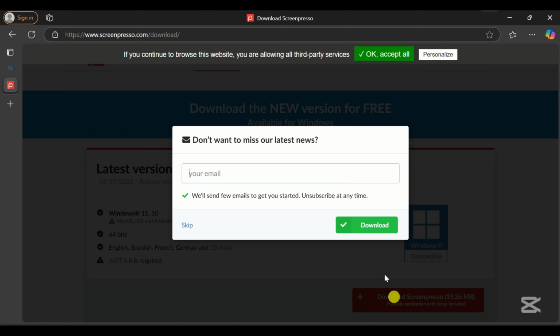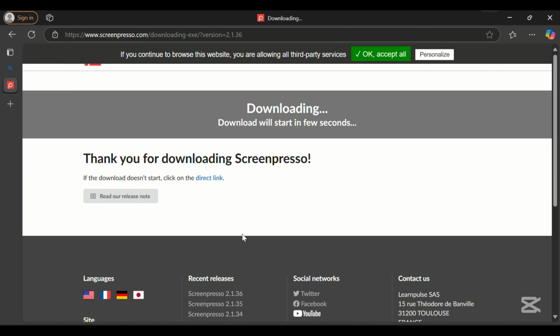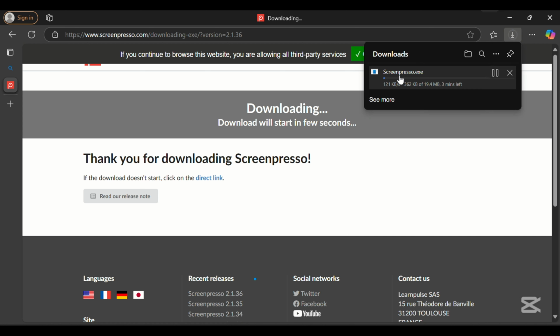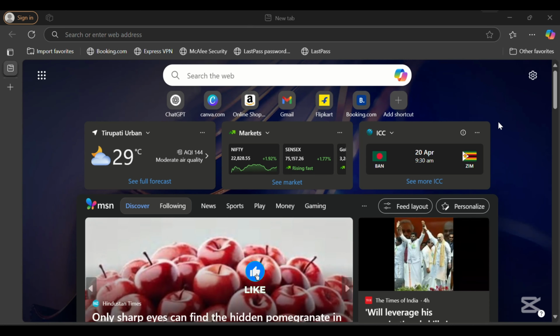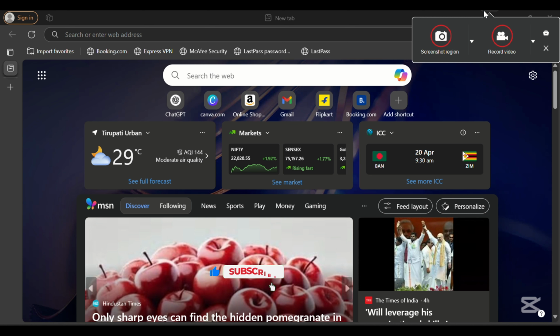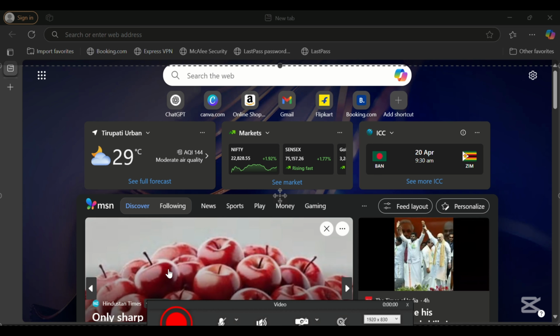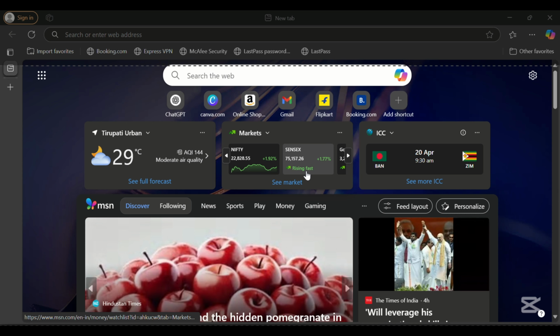Now let's see how to use this. You can download Screenpresso directly from Chrome. If you want to record video, simply move your mouse to a pop-up which hides at the top right corner of your screen and click on the Record option. Now you can see it asks for screen selection. Select where you want to record and click on the Record button.